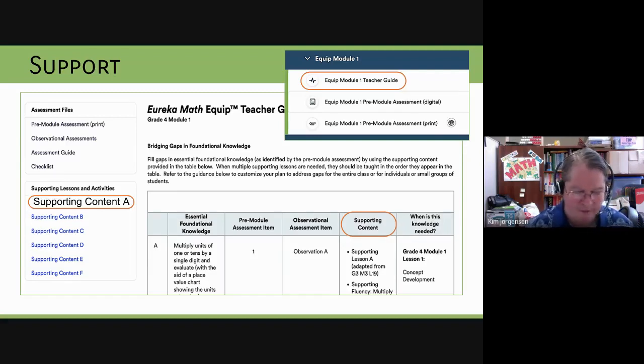The goal of the pre-module assessment is to clearly identify which students need to engage in supporting content before or during grade level instruction for each module. When students use the digital version of the pre-module assessment, the platform automatically generates class level and student level reports. Those are the ones I just showed you. So let's take a look at the resources and information found right here.